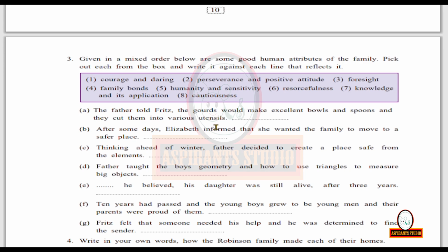A. The father told Fritz the gourds would make excellent bowls and spoons and they cut them into various utensils. The answer is resourcefulness. After some days, Elizabeth informed that she wanted the family to move to a safer place. The answer is cautiousness.